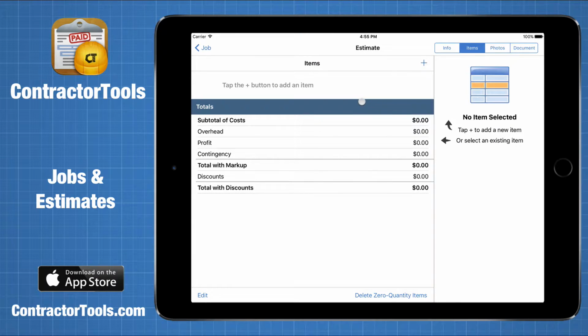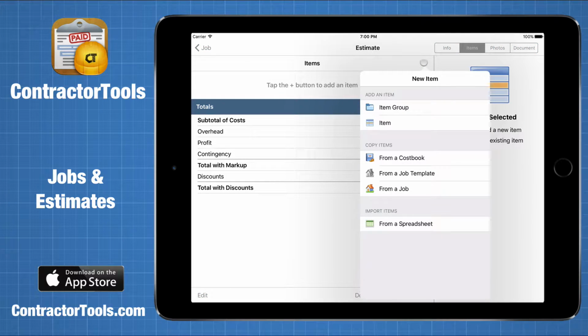This takes you to the estimate screen. The list of items and the total is displayed on the left. Tap Plus to add an item. This will display the New Item screen. The New Item screen has several options for adding new items.